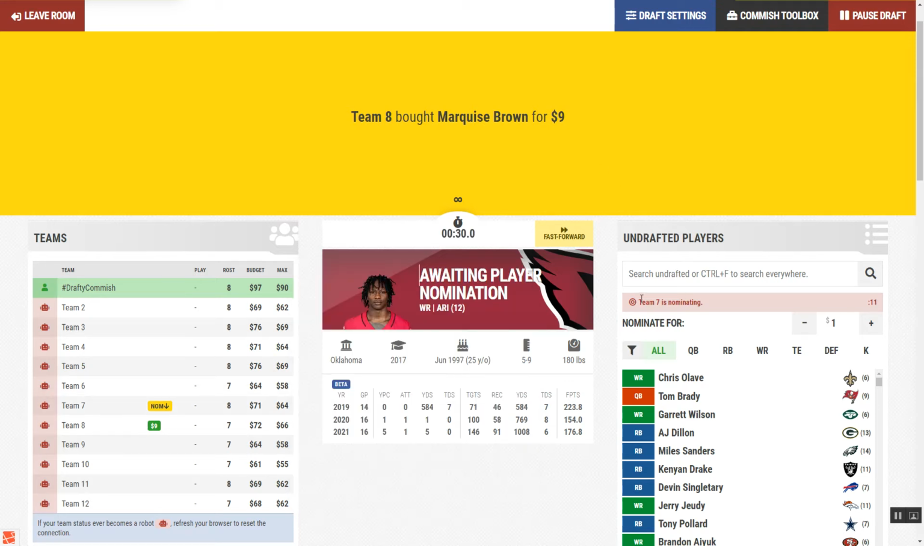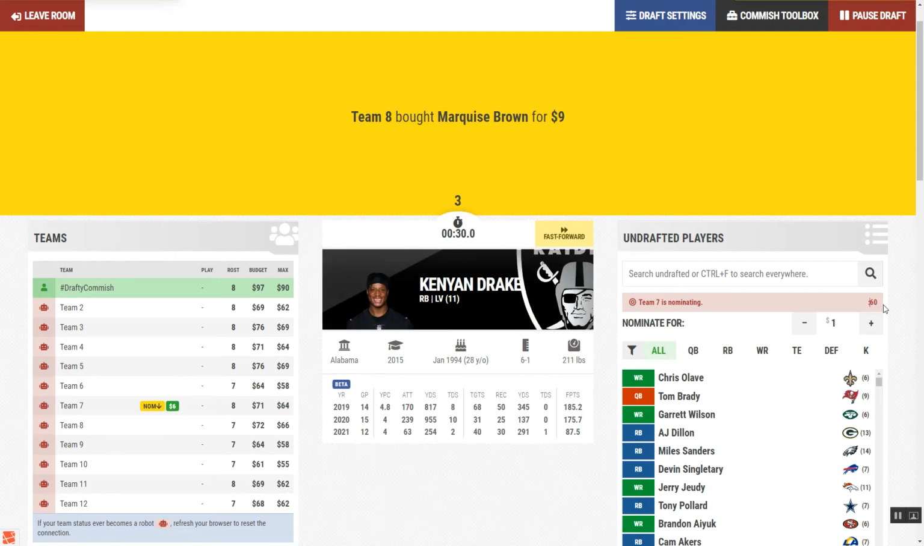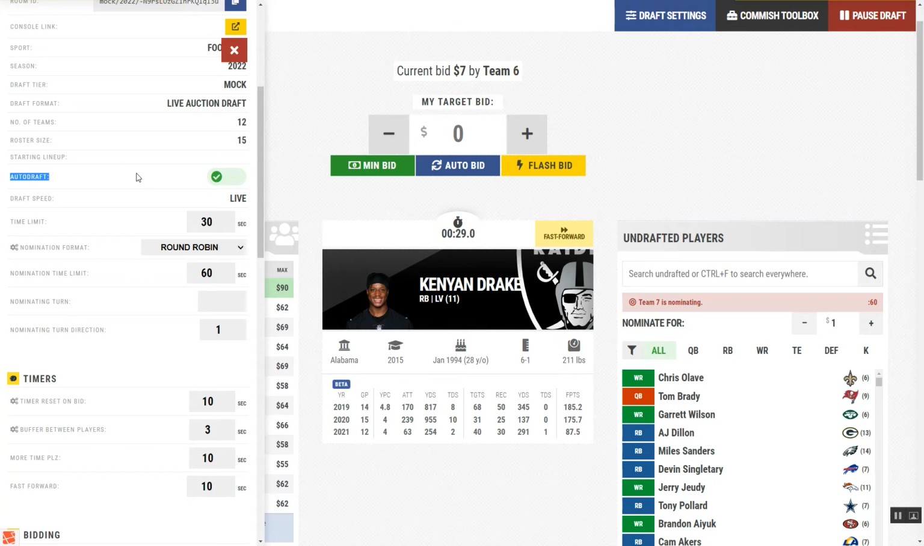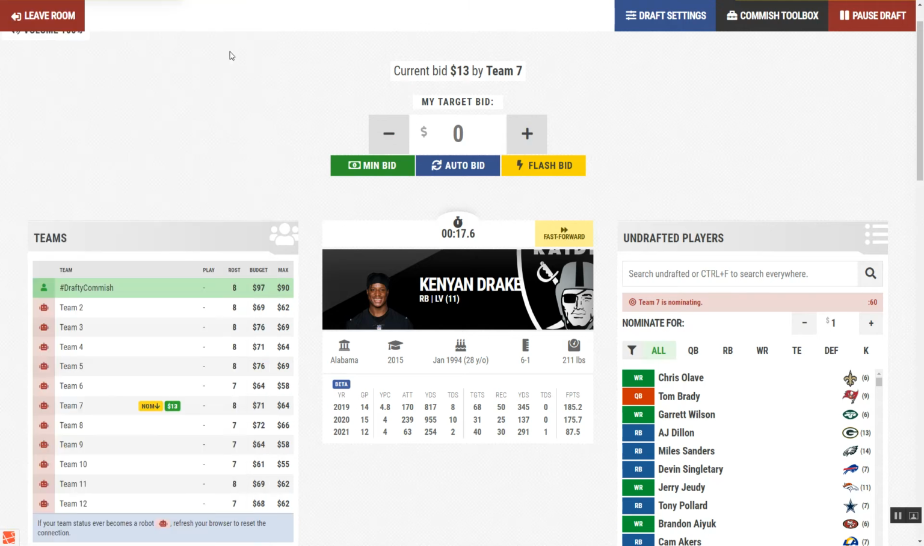Now, because I am the only real person in this draft and everyone else is an AI, you see right here Team 7 is nominating, and they have 5 more seconds left to nominate. When that gets to 0, Team 7 is automatically going to nominate. That happens because, if I go to draft settings, we have auto draft right here. Auto draft is turned on. If auto draft is turned off and that timer gets to 0, that team does not nominate a player automatically. The turn gets skipped and it proceeds to the next team who is eligible to nominate.